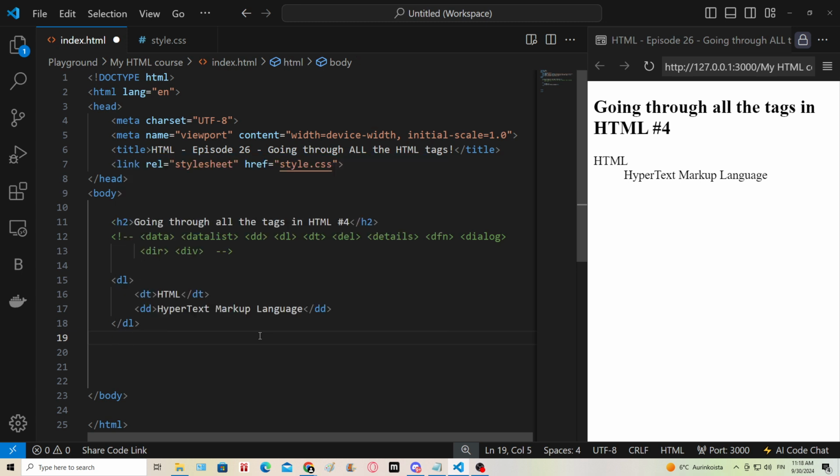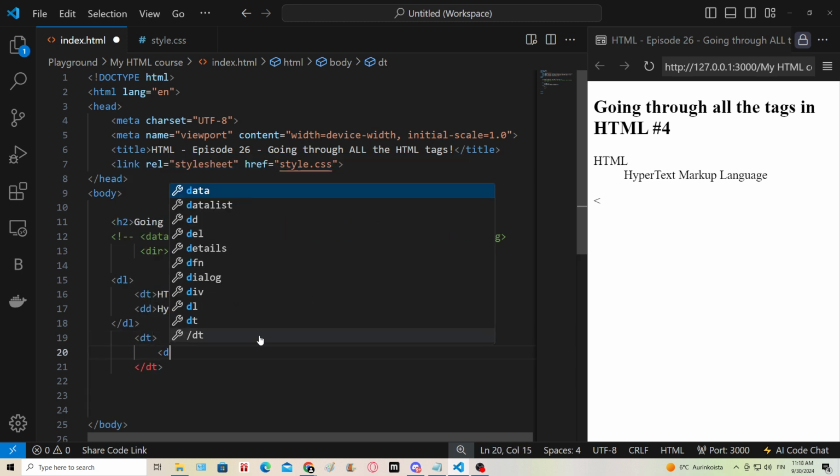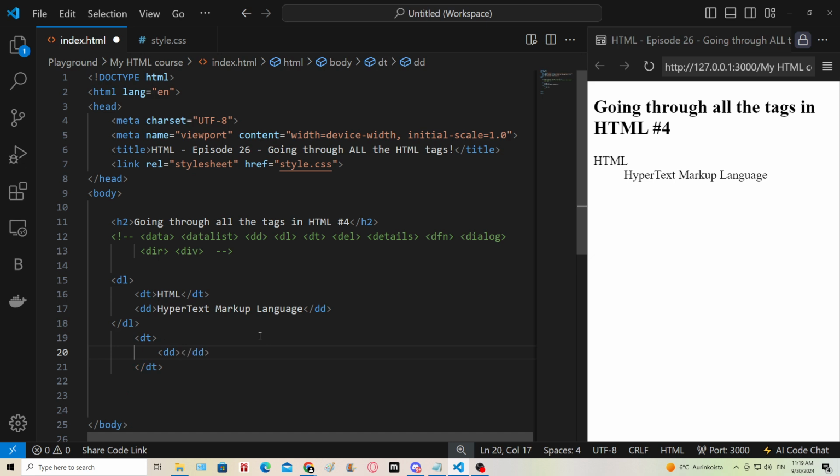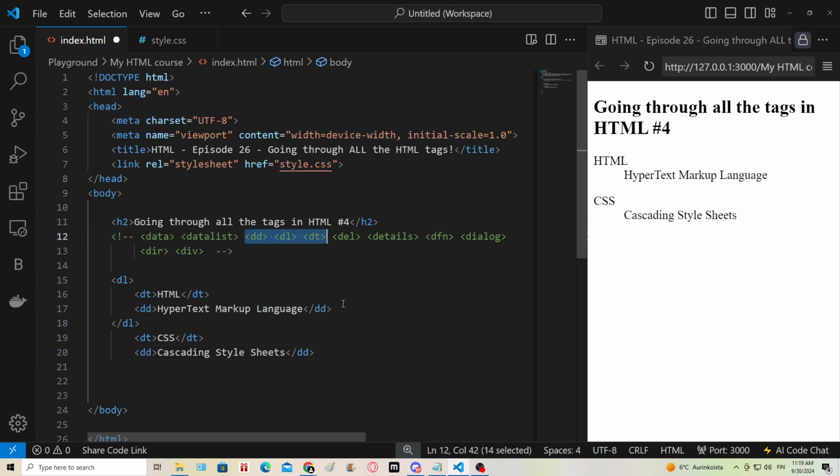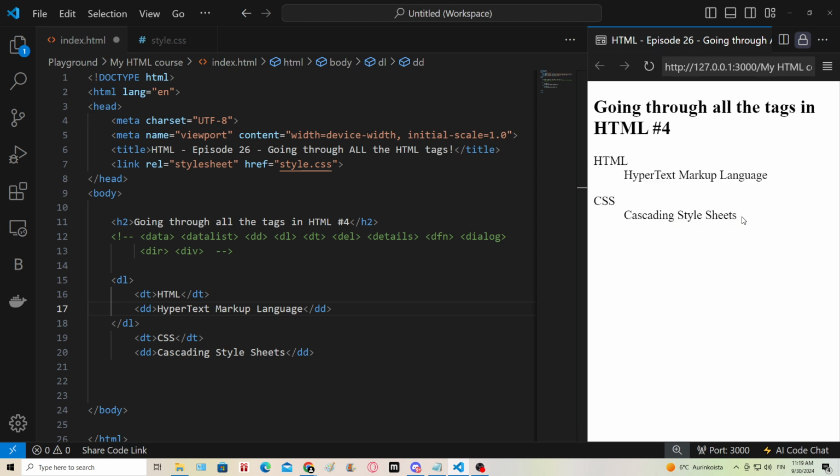DT and DD. The DT tag is gonna have the text CSS inside of it, and the DD is gonna have cascading style sheets. So yeah, these are the DD, DL and DT tags in HTML. They are used to create description lists, which look like this. Alright, let's get to the next one.